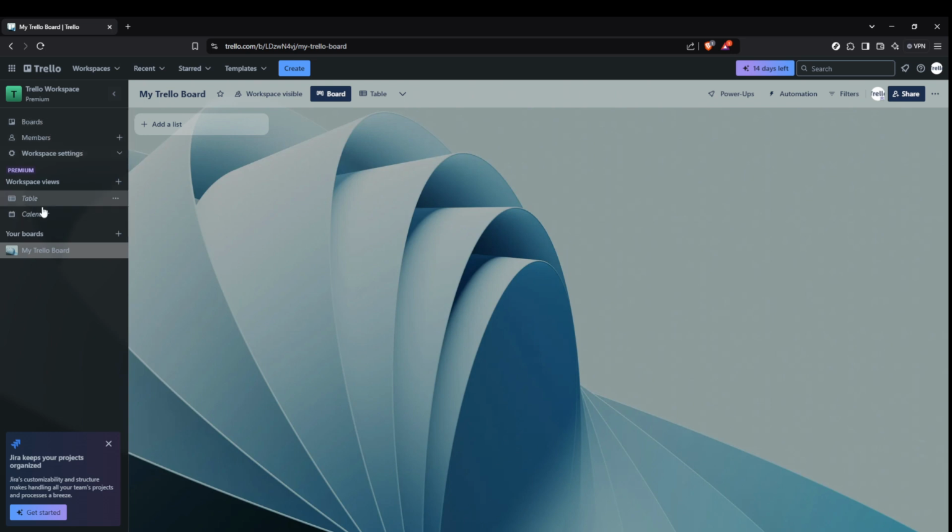At this point, you might want to adjust your workspace settings to better suit your needs. Click on the Workspace Settings option. Here you can customize how your workspace operates, ensuring it aligns perfectly with both your personal and team objectives. As you get more comfortable, you may want to explore additional features that Trello offers.